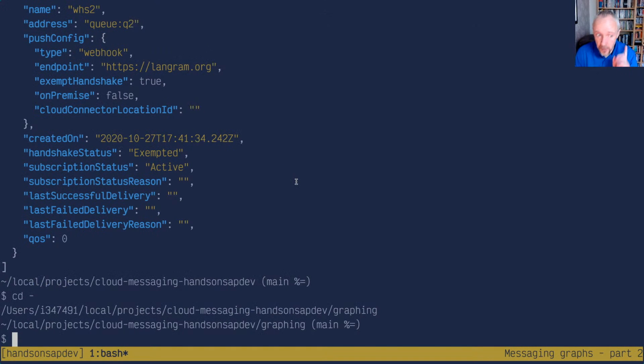So where were we? Oh yes. It's going to be a little bit messy if we have to go up one directory to run the messaging or the management command and come back down again into the graphing thing. So what I want to introduce you to.